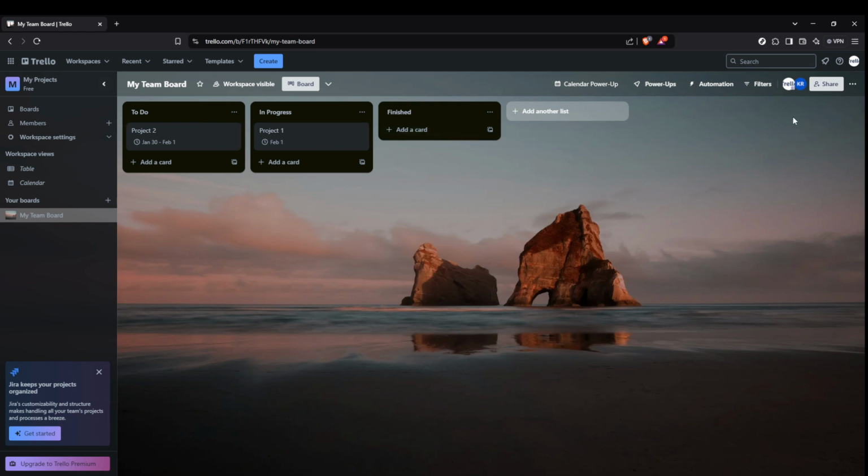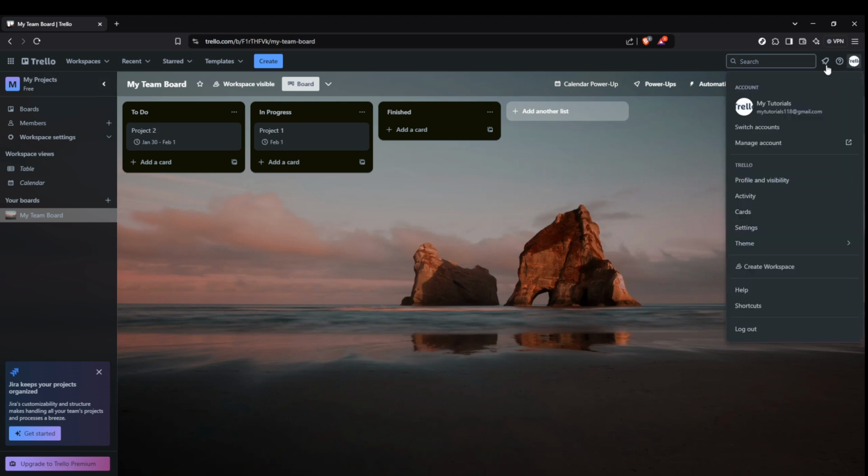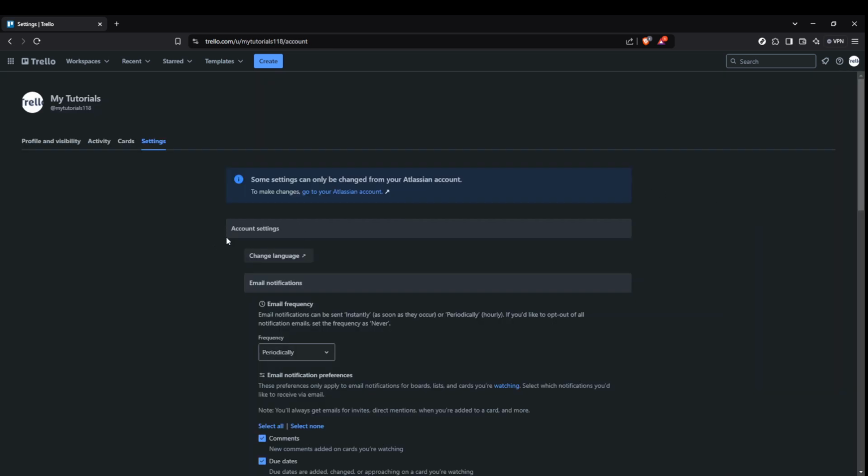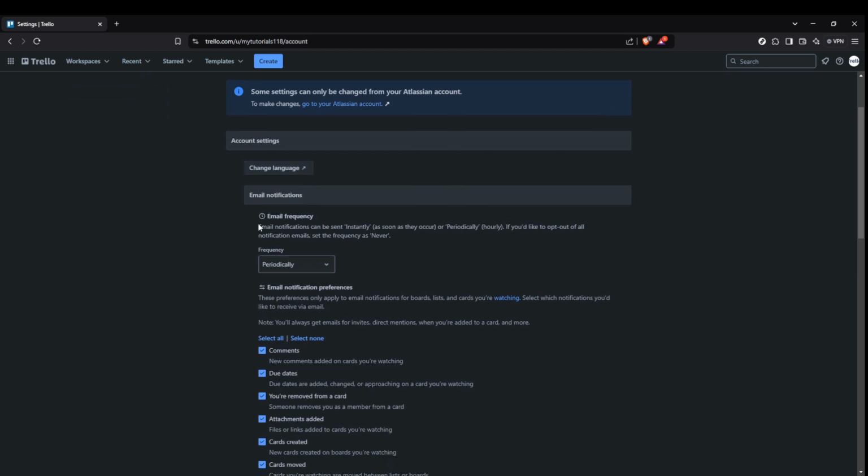Once on the right board, take your attention to the upper right corner of the page. Here you'll see your account icon. Clicking on your account icon will reveal a drop-down menu where you need to choose Settings. This area is key for managing your notification preferences. Within the settings, scroll down to locate the email notifications section. This is where you can tailor how Trello informs you about changes and updates.